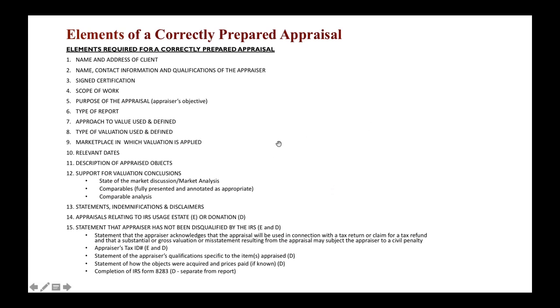So here we're just going to quickly go through the elements of a correctly prepared appraisal. This is what is included in our appraisal templates, just so that you understand again how we created them, what we were looking at, what we were thinking about, what we needed to include in the appraisal. So name and address of client, the name and contact information and qualifications of the appraiser, the signed certification page. And remember, it's really important that you remember to sign that certification page.